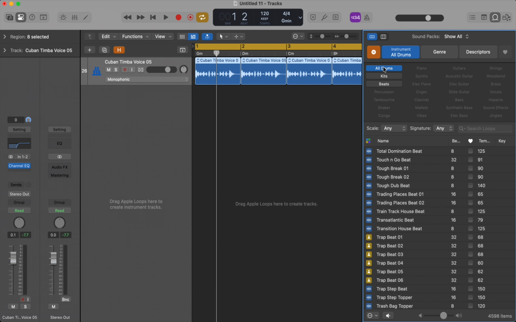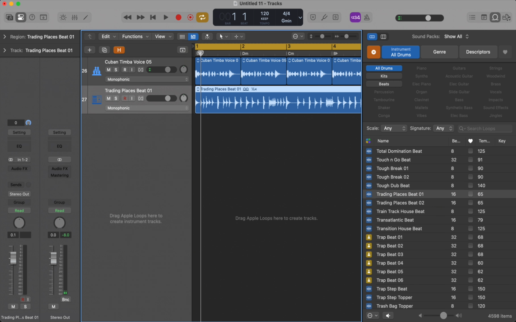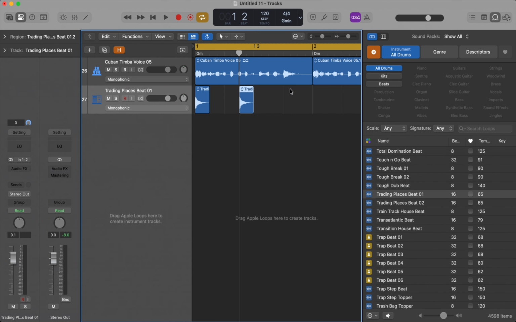We'll go instrument, we'll go all drums. Oh snap, my bad. I do like that first hit. So let's say I go ahead, I'll chop off what I don't need. I'm gonna go ahead and create like a quick little pattern.